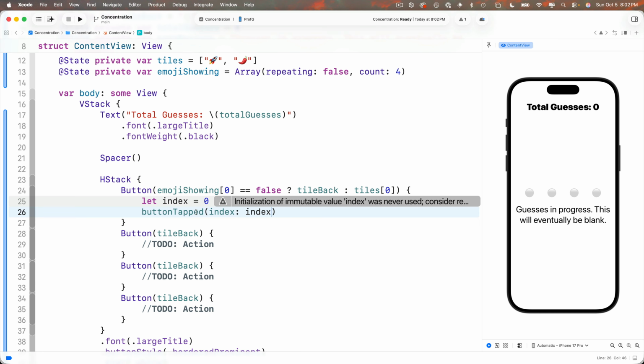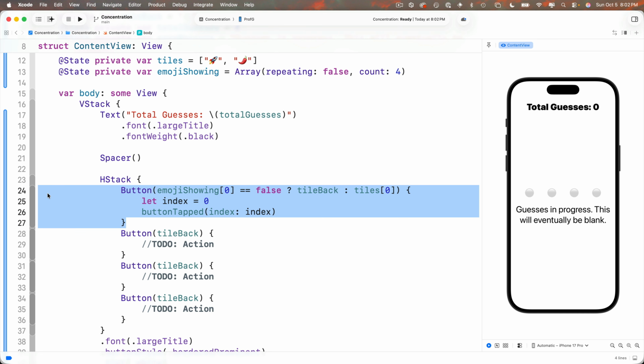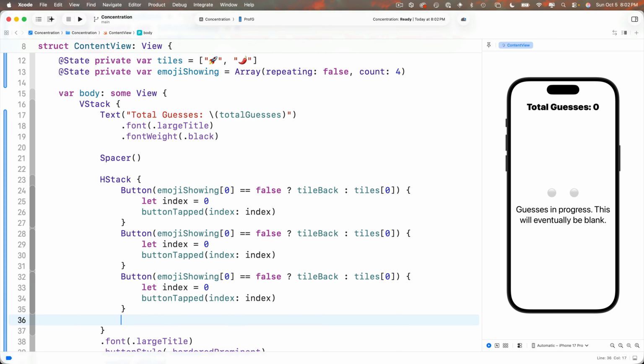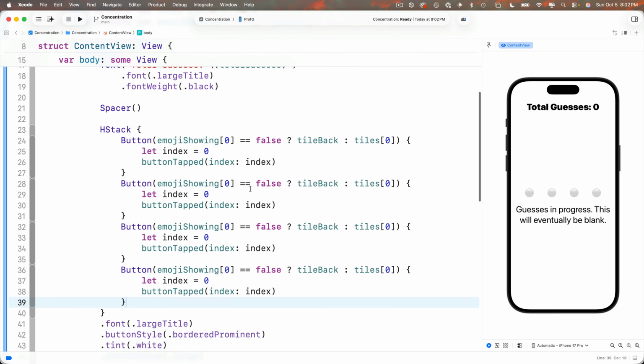What I'm going to do is copy this first button that I'd set up. I'll delete the 3 buttons that I had below, and I'll paste in 3 more copies of this first button. And I'll just change the values that I've hard-coded. In the button title, those 2 zeros will become 1s here, and we'll say let index equals 1 inside this button's action. The third button will have the same things change but for 2, and the fourth button will have the same things change but for 3.